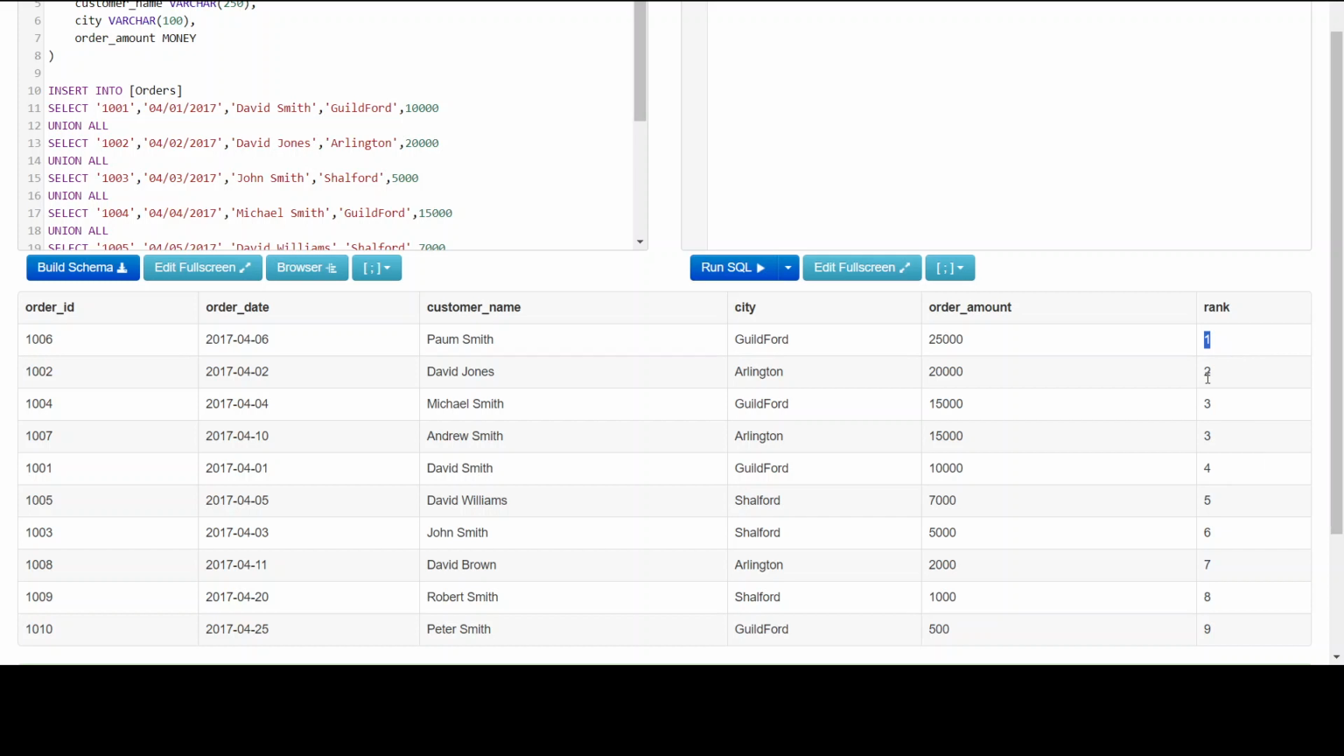So this is 1, then we have 2, then we have a tie, so we rank them as 3. And after that, for 10,000, we ranked it as 4. We did not skip the rank, right? As you can clearly see, the same rank is given to two identical records because each has the same order amount. And then the next rank number is given to the next record without skipping a rank value. So that is the basic difference between rank and dense rank.